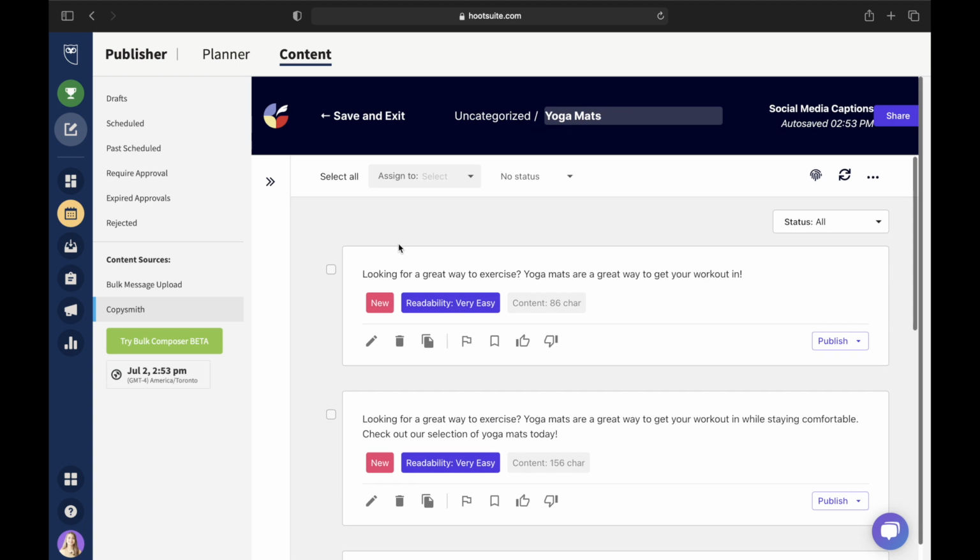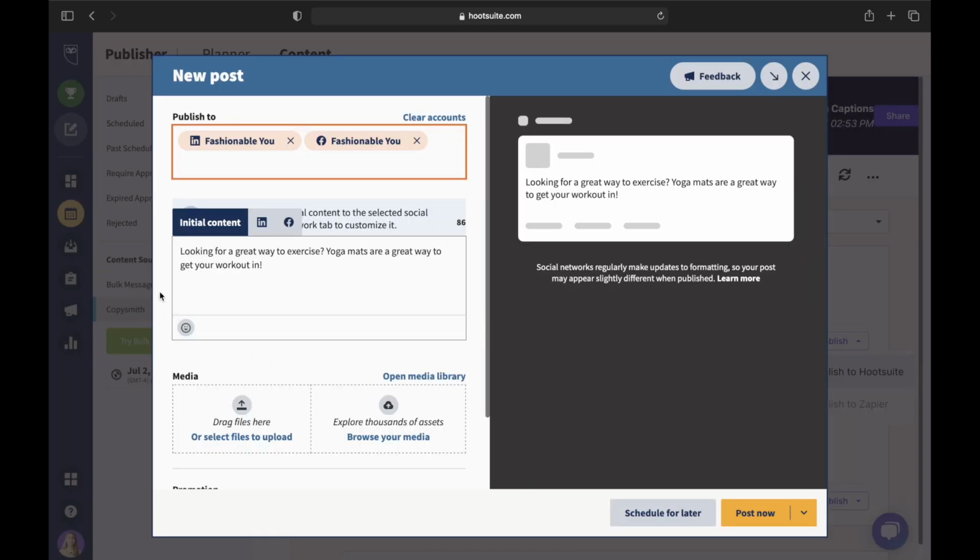So over here you can see that Copysmith has created a really good variety of captions for us to use. So for example, the first one is: looking for a great way to exercise? Yoga mats are a great way to get your workout in. And over here you can see little details like the readability, the number of characters, so you can play around with that. And if you really like this caption, you can click publish and then select publish to Hootsuite. And as you can see, our content has been published automatically in the composer.